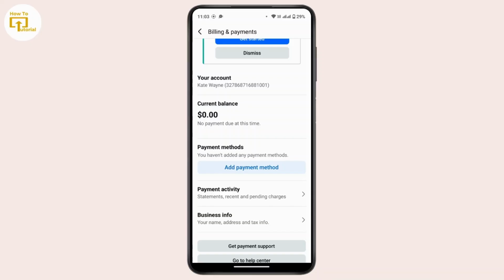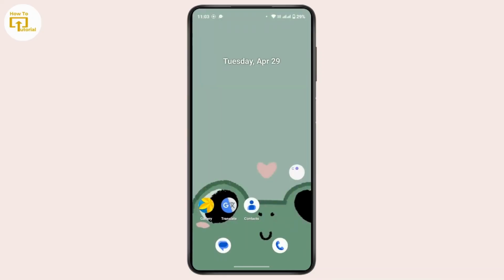And if that's not your case, you can check with your bank. Sometimes some banks block international or online transactions. So in that case, you can contact your bank to ensure that your card allows Facebook Meta payments.